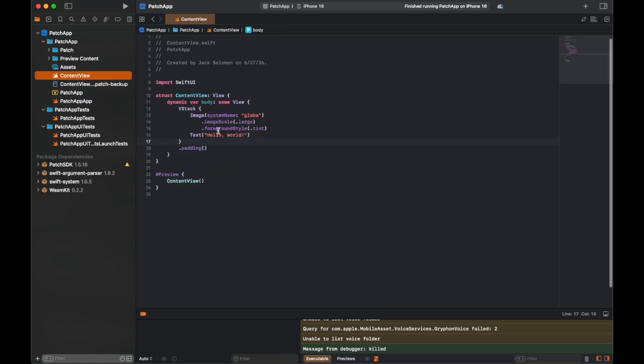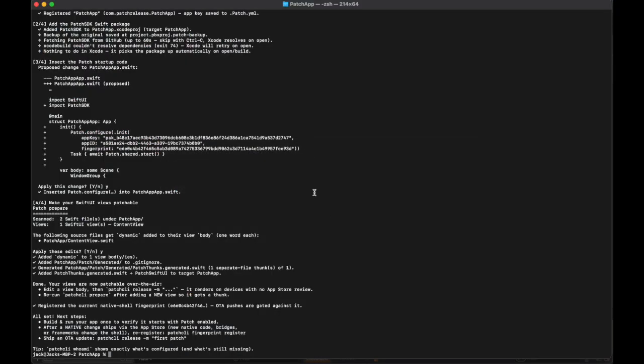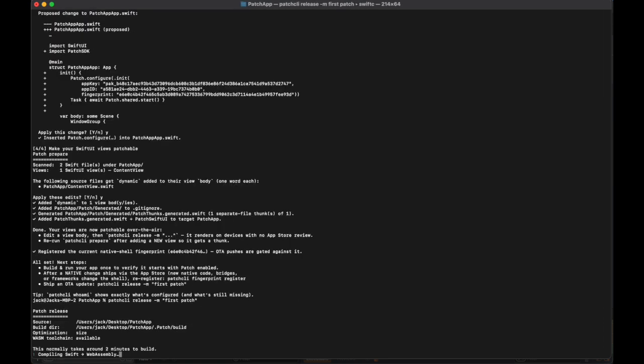I'm going to go back into my content view, and I've decided that actually I don't want our app to say Hello World. I want it to say Hello Patch. Now, instead of rerunning the app like I normally would, I'm going to go over to the Patch Quick Start and copy the release command. I'm going to paste the release command, and what that's going to do is build a new Patch release.